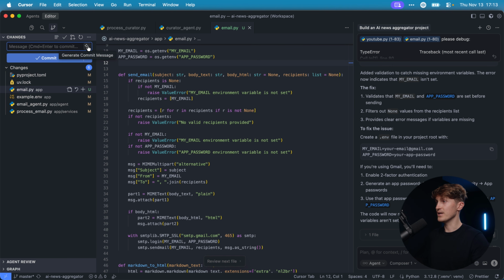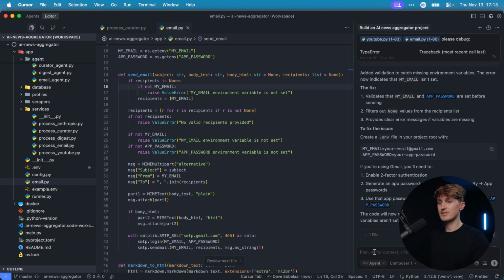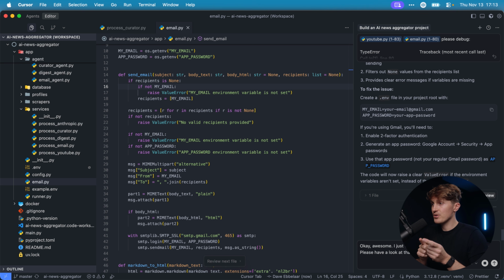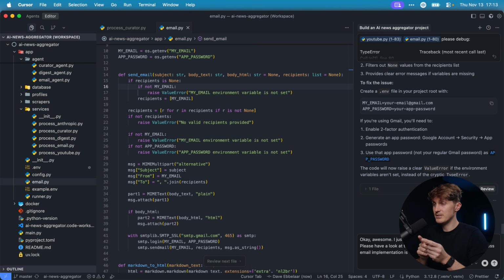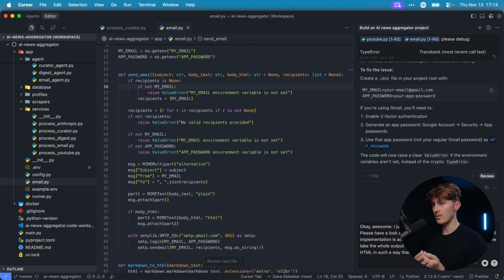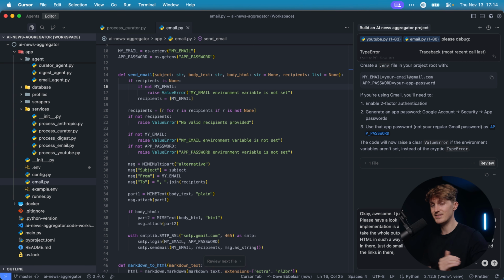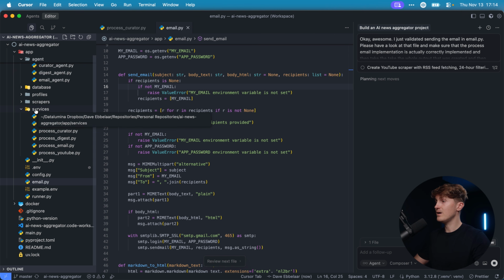Let's just first do a check-in. We need a check-in with a commit, and now I'm going to actually say, okay, awesome. I just validated sending the email in email.py. Please have a look at that file and make sure that the process email implementation is actually correctly implemented, and then take the whole output that was created and structure the HTML in such a way that we get a minimal style. So don't go crazy in there. Just do small headings, bold text, maybe some italics and the links in there, so that we get the perfect digest email. This is going to be fun.